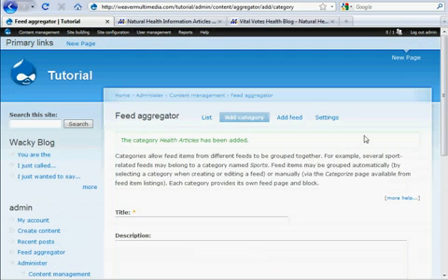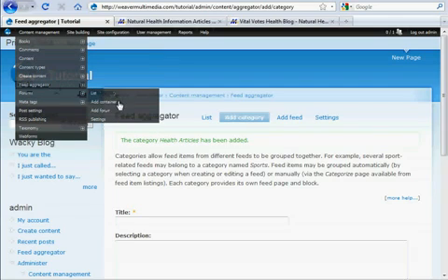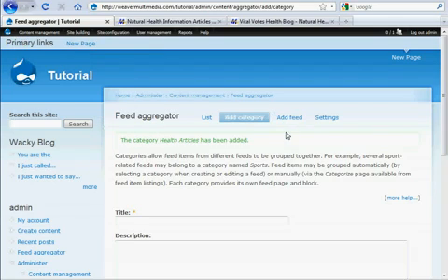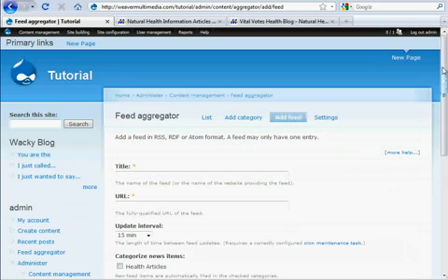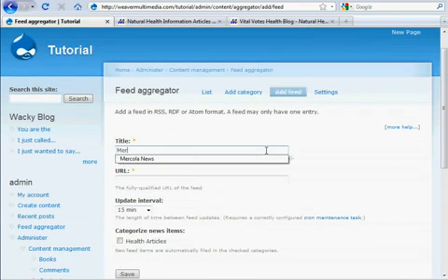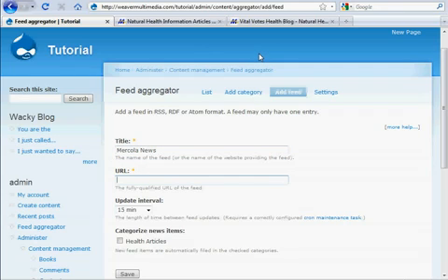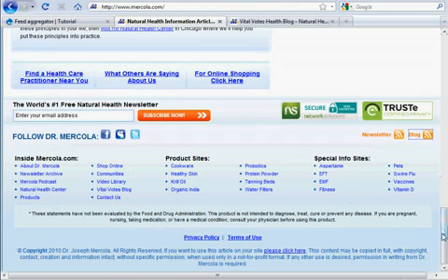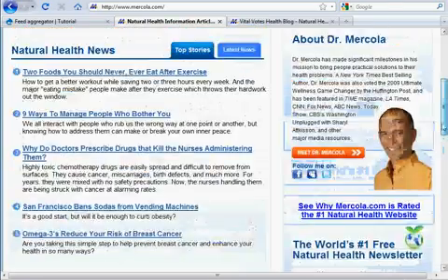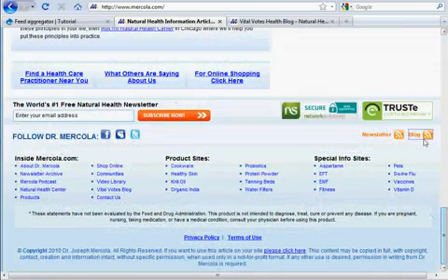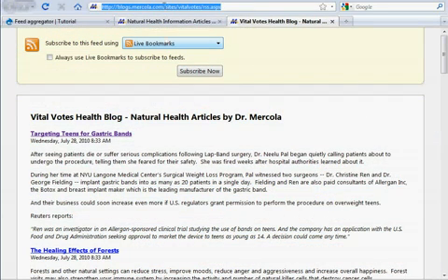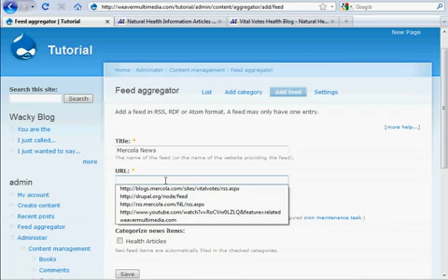Alright, now that we've done that, we can actually go ahead and add the feed. It's under content management, feed aggregator, add feed. Or we can just click on this tab up here, add feed. Title is actually Mercola News, because I'm going to be taking one from Mercola.com. So I'm going to click up here to his website, which has these RSS icons you'll see on mostly every web page. Click on that, and we get this page. And at the top is the actual RSS URL we are looking for. So we're going to copy that and paste that into our URL box here.